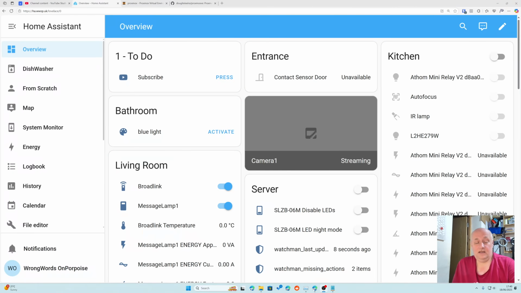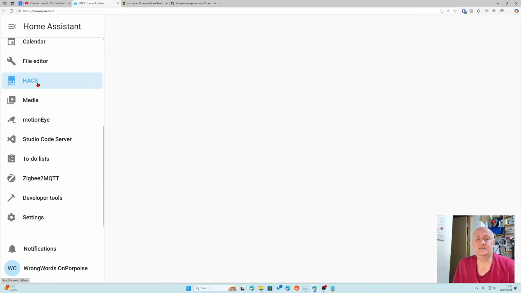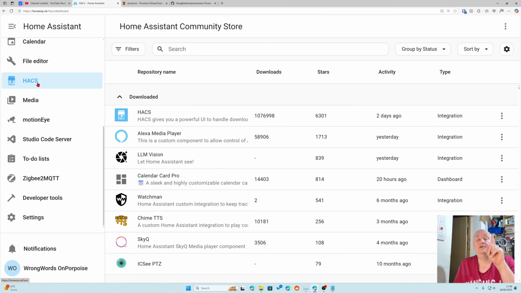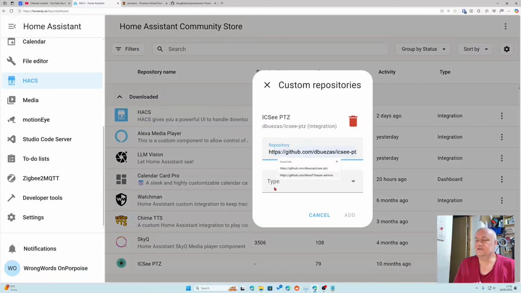So back in HomeAssistant, what we need to do is install the HACS add-on. So HACS needs to be installed. I've done a video on how to do that, top of the screen if you haven't got it done. So in HACS, it's a custom repository. So we've got to go up here. We've got to go custom repositories.